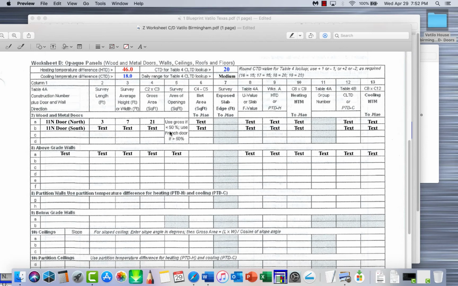Now, our doors here are solid. They have no glass of any type, just a solid plain door. So we're going to go back to the net area, which is C4 minus C5. So C4 is column 4 here, is 21. C5 is 0. So 21 minus 0 is 21. Now the next column deals with exposed slab edge. We don't deal with that on here. That'll be down if we have a poured slab floor. So we move on to the next one.